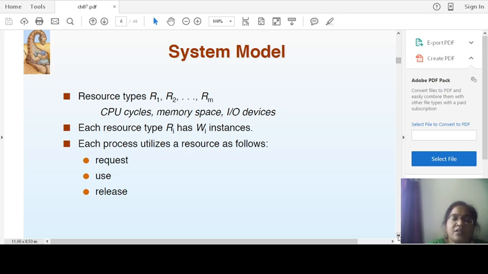Now each process utilizes a resource as follows. First any process will make a request for a resource. Then the request can be accepted immediately or can be blocked for some time by the operating system depending on the availability of resources. After the resource is allocated to the process by the operating system, the process uses that particular resource. After the usage, the process releases the resource.